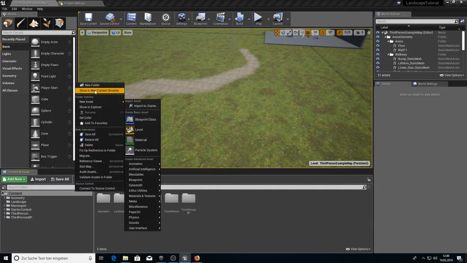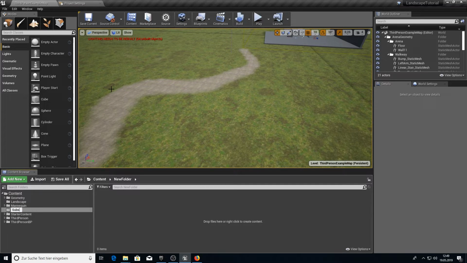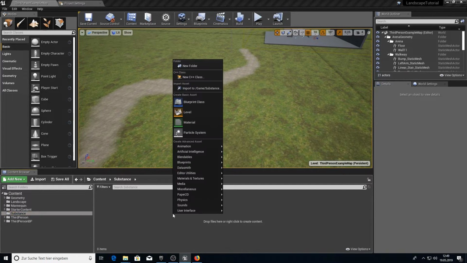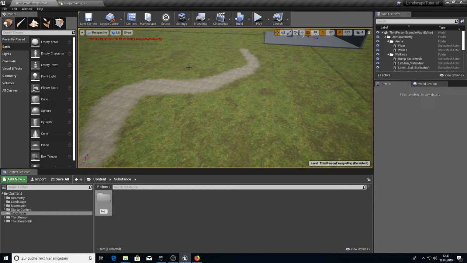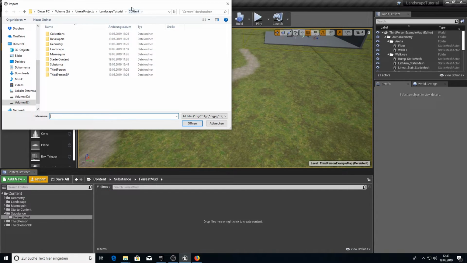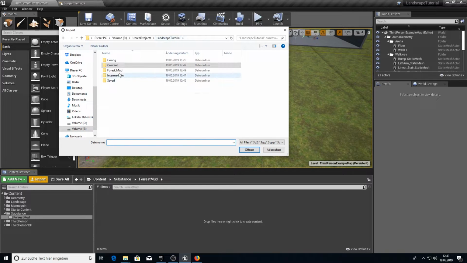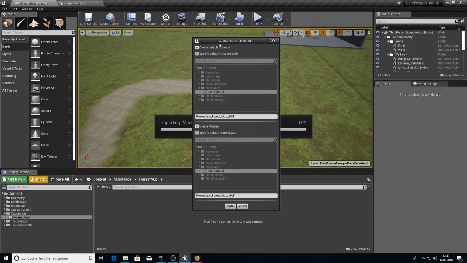Let's create a new folder for the Substance material, called Substance. Inside here we want to have the forest mud, and there we can import it now. When you don't see the SBSAR, then you have not installed the Substance plugin. So make sure you have it installed correctly and enabled. Then we can just import it.